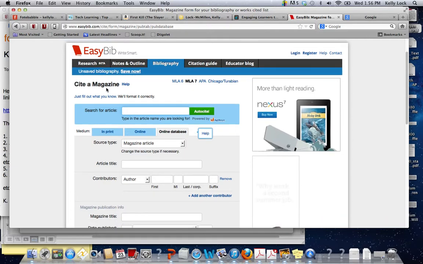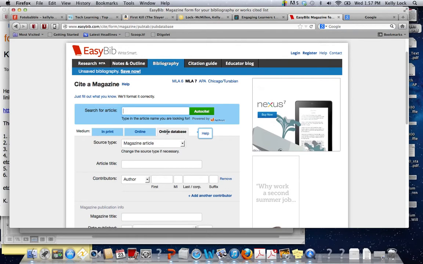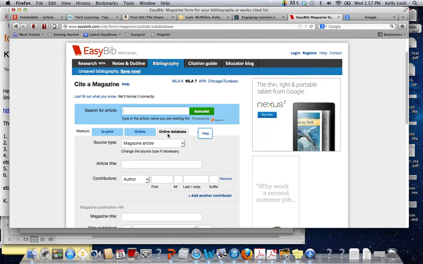So we're on citing a magazine article. The next thing that we'll look at is the medium, and the medium means how did we see this magazine article? Did we see it in print? Did we find it online? Or did we find it on an online database? And that would be like one of the databases that you use through our library here at school. The one that we're going to use was in print. You had a physical copy that I had given to you on Tuesday. So we're going to click in print, and that's going to change a little bit of what we do.